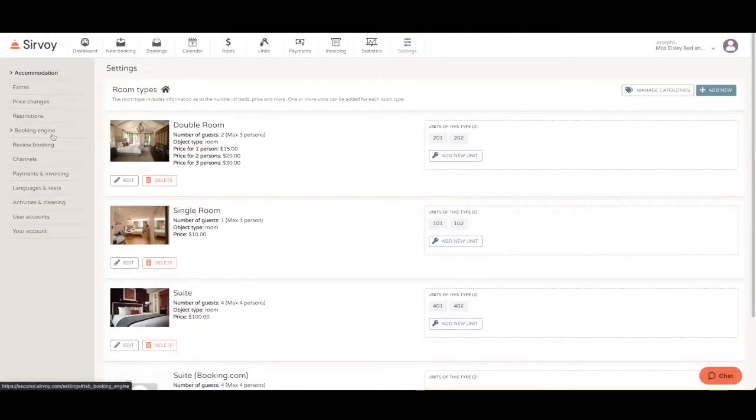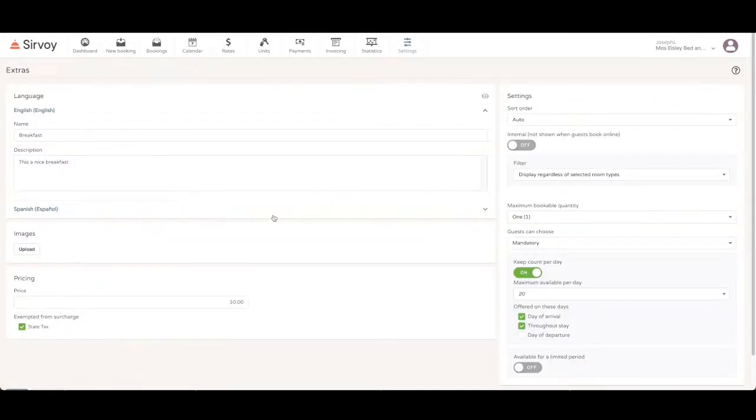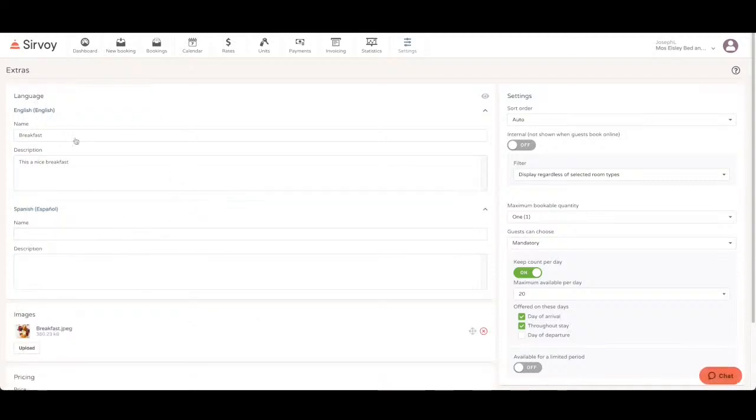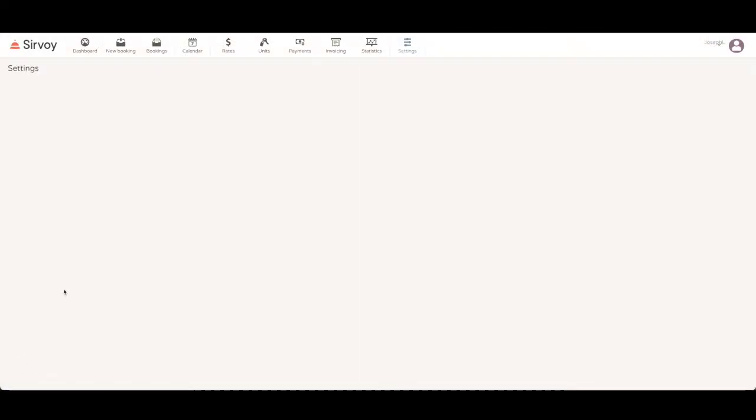And by the way, you can do that same thing with the extras. You'll notice that when you click on edit now for the breakfast, there's the option for English and there's the option for Spanish. So now if they select a different language for the booking form, it will show in different languages. I think that's how you spell it in Spanish. Es un buen desayuno. I think that's how you say it. All right. And I'll go ahead and click on save.